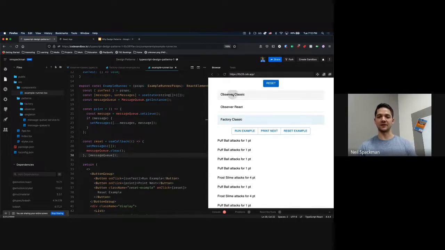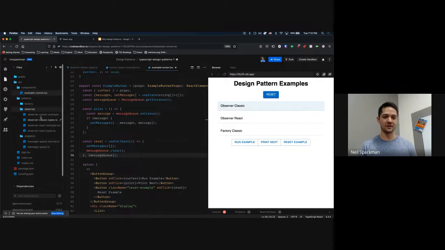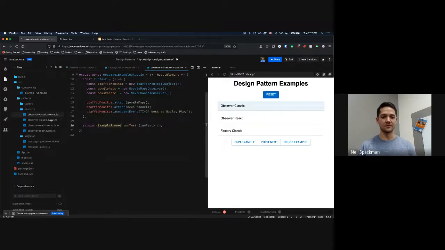That's being used in two places: here in the factory classic and the observer classic. If you go to the observer example, you notice it has the same component here, so I don't have to share that class anywhere else. It's isolated up there. And then I think those are the only places it's used.